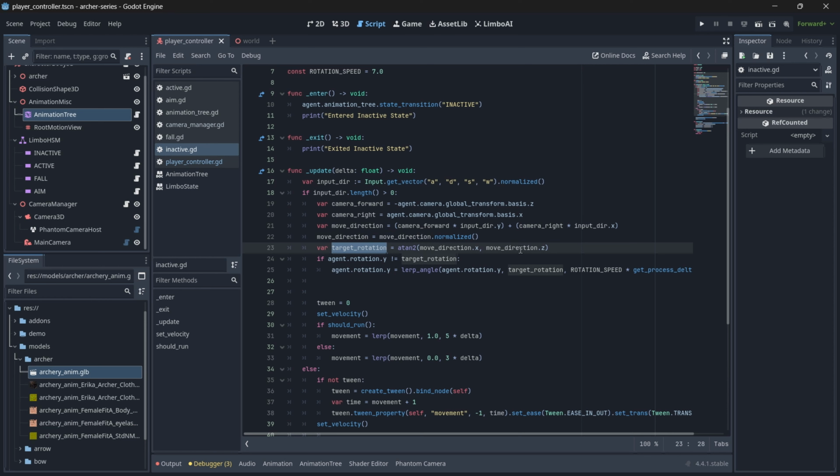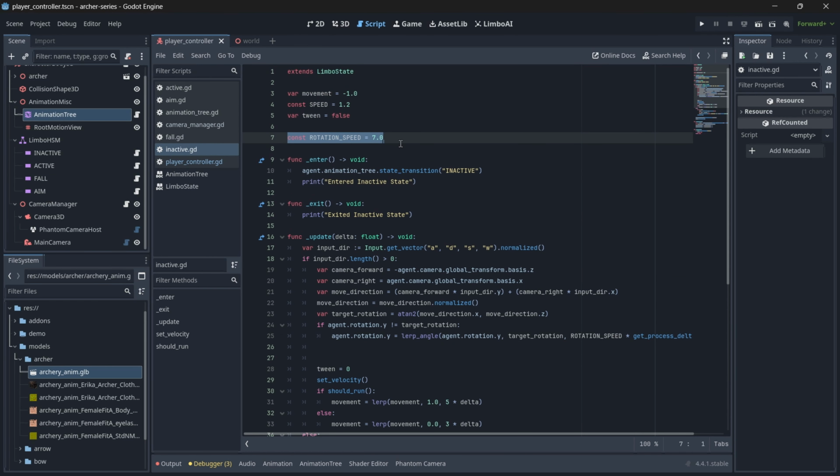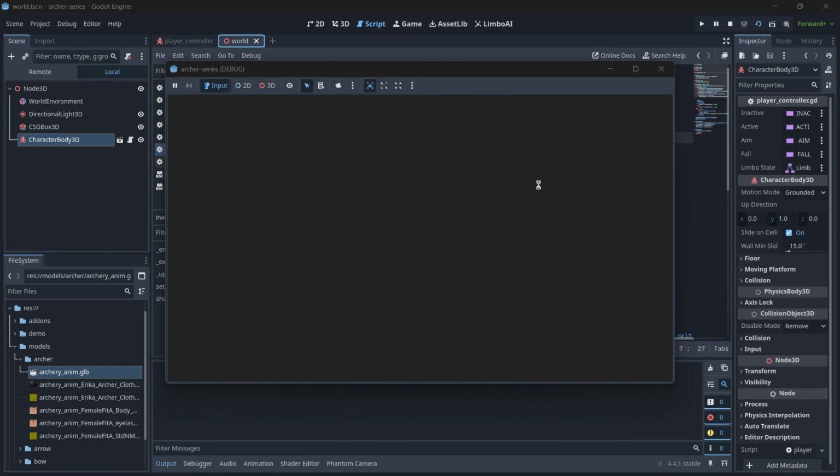We also get our target rotation, so that we know which direction we want our player to move, and if our player isn't facing in that direction, then we just rotate our player by using the lerp angle function with our target rotation, and then we specify the speed with our rotation speed as well as the delta. Here the rotation speed is a constant that I have created. This constant determines how fast our player should rotate towards an angle. The value I have set is 7.0. So let's check it out if it works.